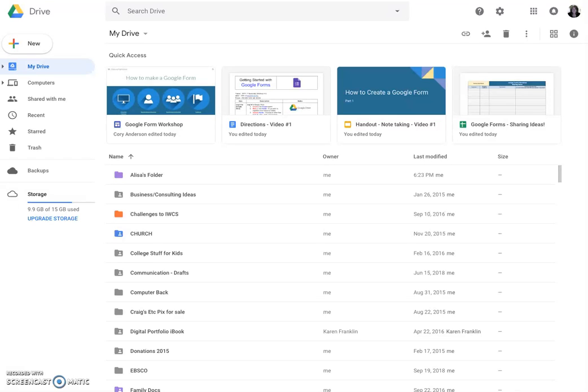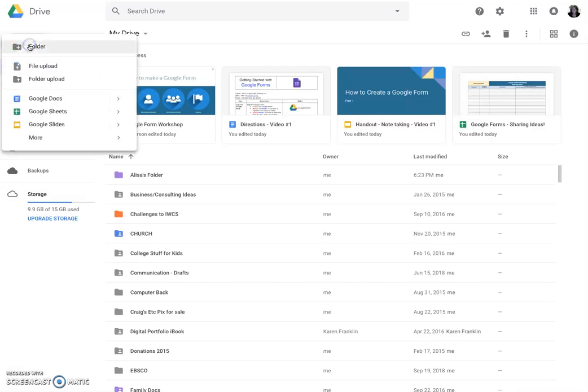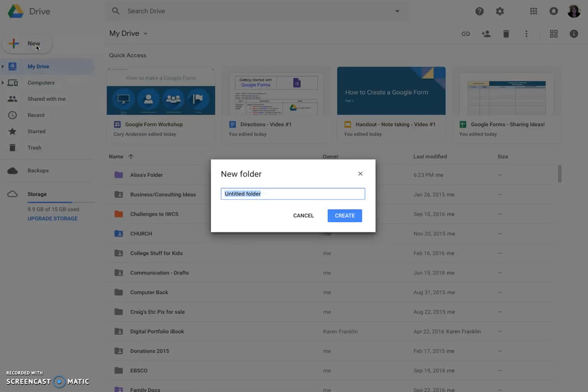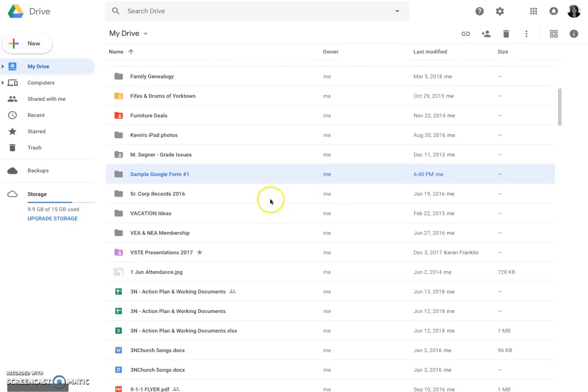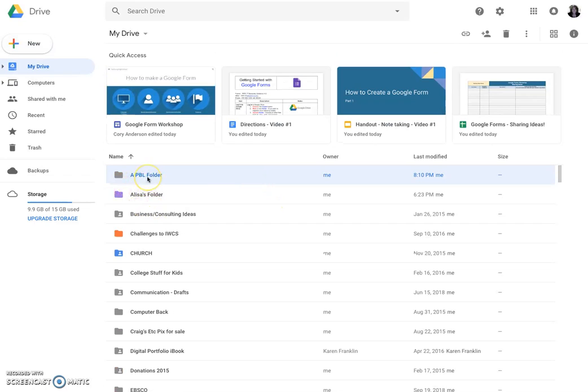The first thing I want you to do is, of course, to access your Google Drive, which you'll see I have mine opened here. The next thing you want to do is actually click on the New button here. Now, what I always recommend everyone to do whenever making a Google form is to start with a folder. So I'm going to choose a folder. I'm going to name it my project name. In this case, it's going to be a PBL folder. All right, and we're going to create that.